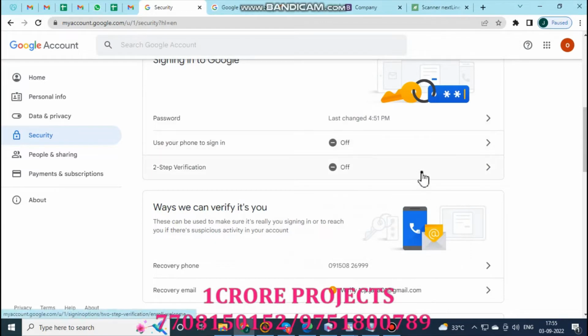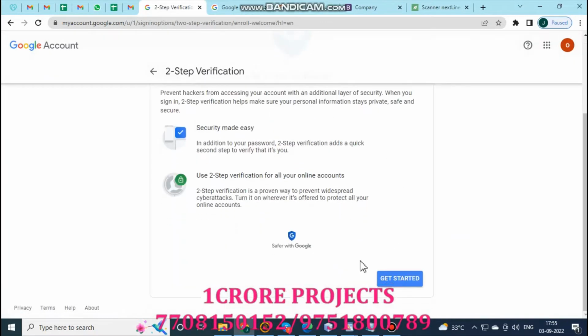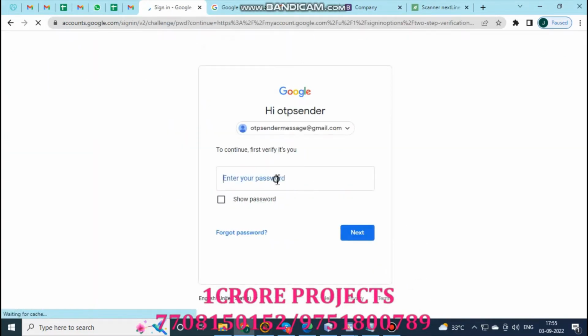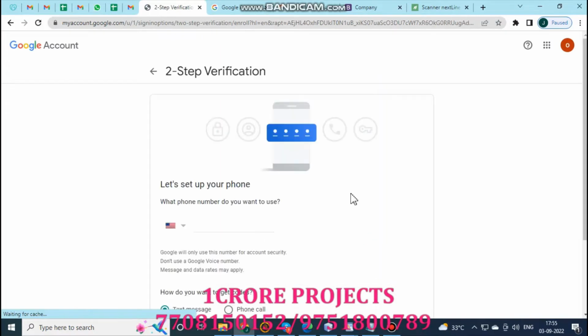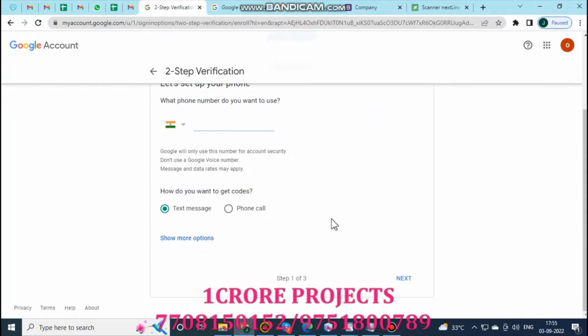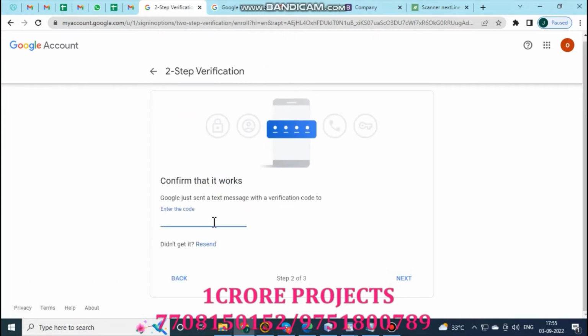Now I click two-step verification and get started. For verification purposes, we have to give the email password. You get your OTP on your registered mobile number. Now I have received my OTP, and I am entering it for verification.